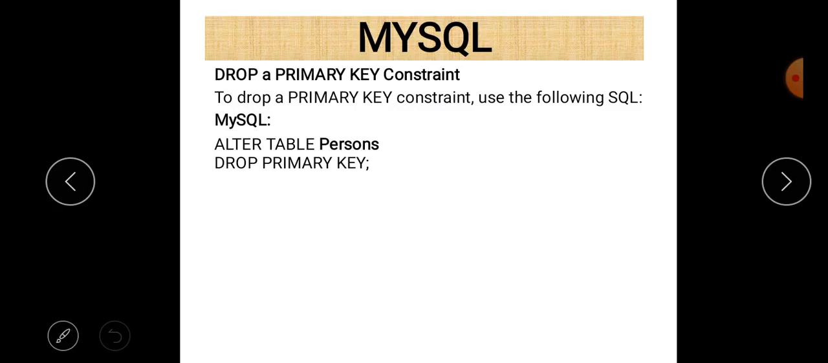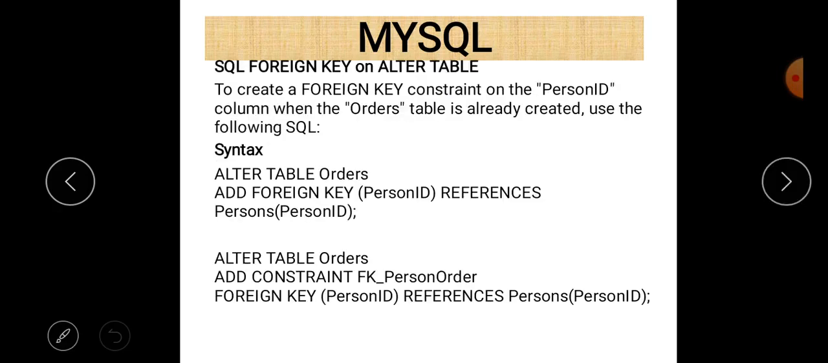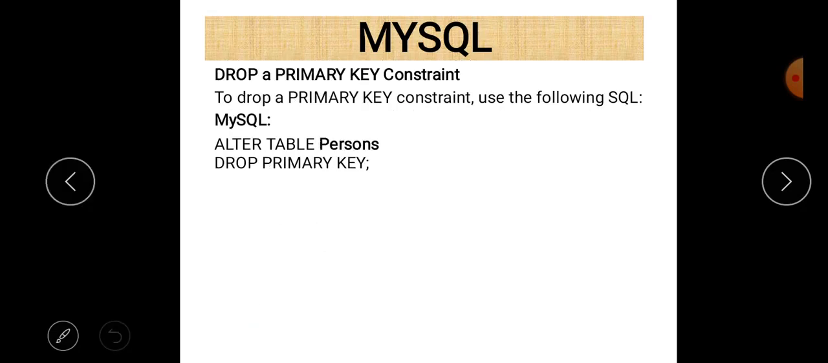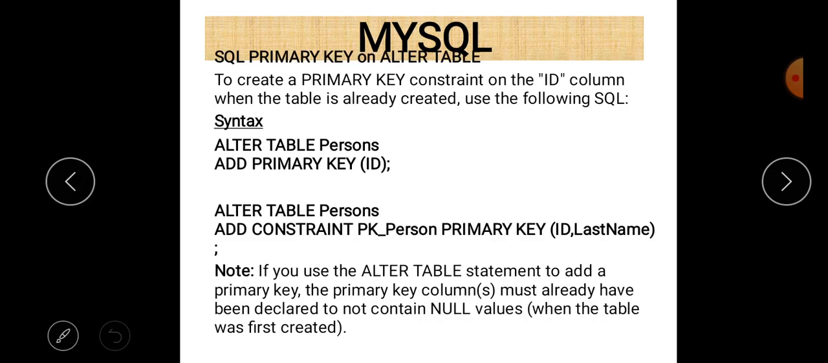constraints. Just like that, you can easily see that in foreign key we also give the name of the constraint, fk_person_order. Okay, and also in case of primary key, we just write alter table person add constraint pk_person primary key id, last name.